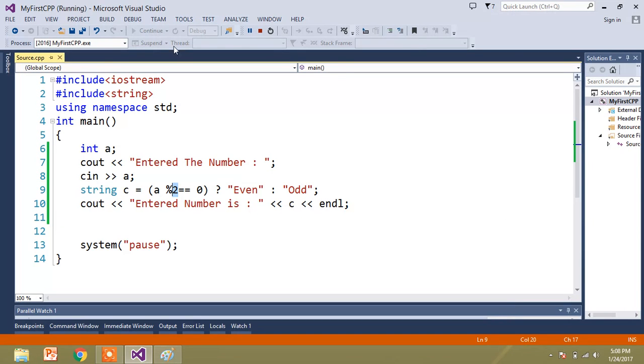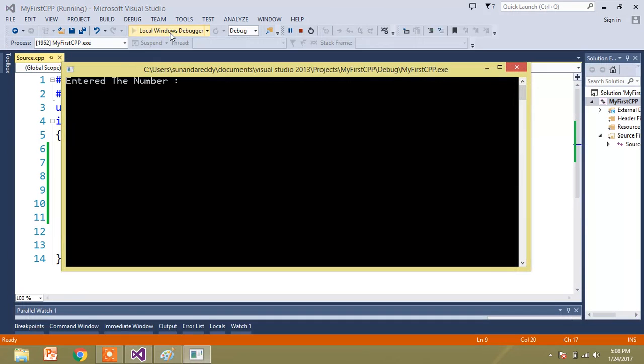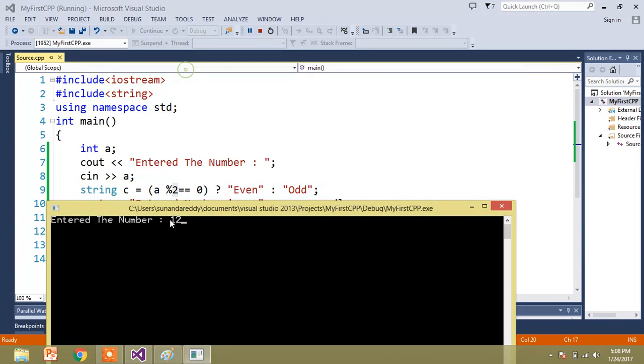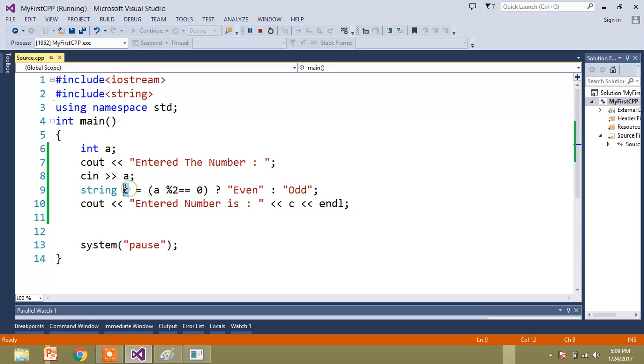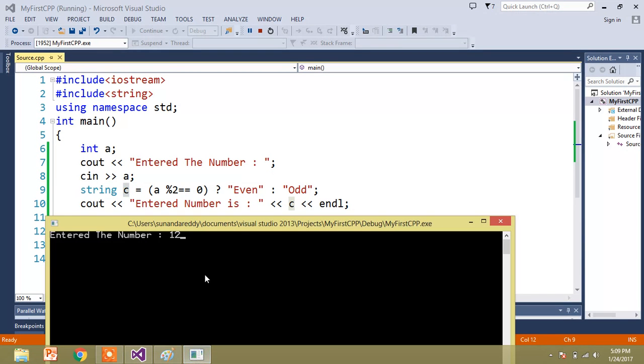Now let's run one more time. I am giving 12. The number is 12. The 12 is divided by 2 and the remainder is going to be 0. The 0 double equal to 0, so the condition is true. Whenever the condition is true, even is sent to C. Now let's run this program. The entered number is even.